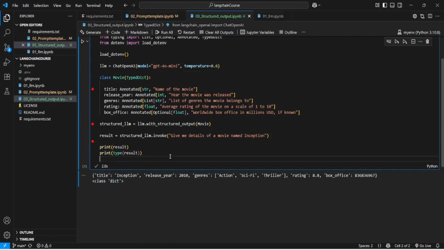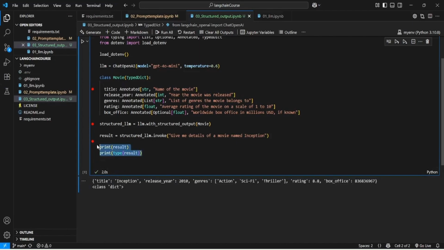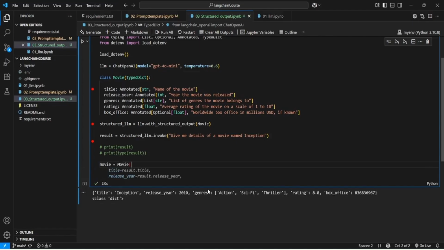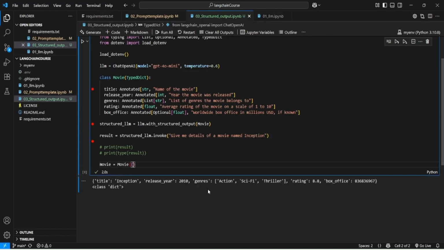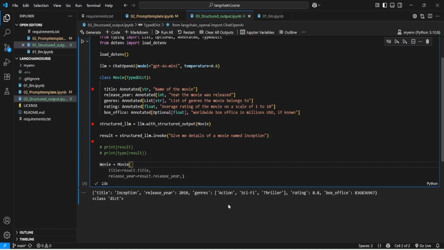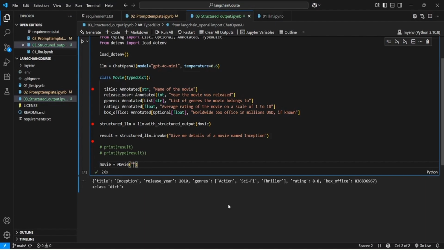Now I will show you one thing. Suppose I have commented this out right now. Suppose we have created an instance of movie, and want to mention the title.